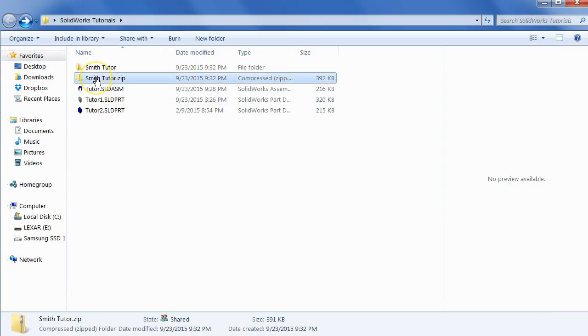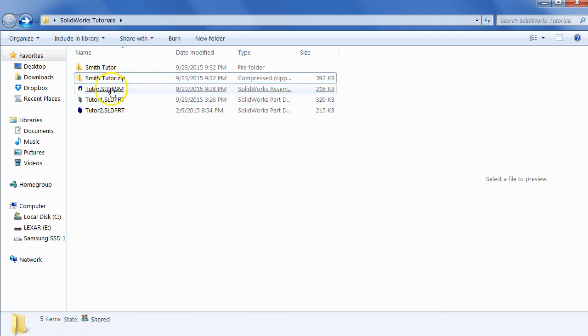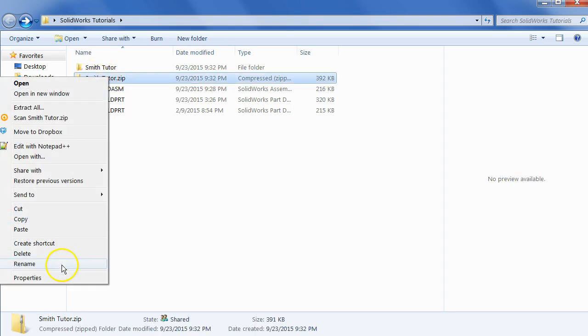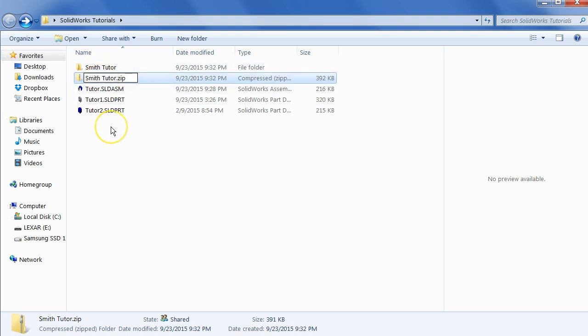In terms of what you email to yourself or to your instructor, the zip file is the best choice because it's only 1 file, so it's very easy to use and very unlikely, probably impossible, to lose any of the files that might be within it. Also, the file size is less, only 400 kilobytes, and you can see these 3 would add more than that. Now, if you forgot to include your last name in this part, that's simple. Right-click, rename, and then you can type a new name right there.